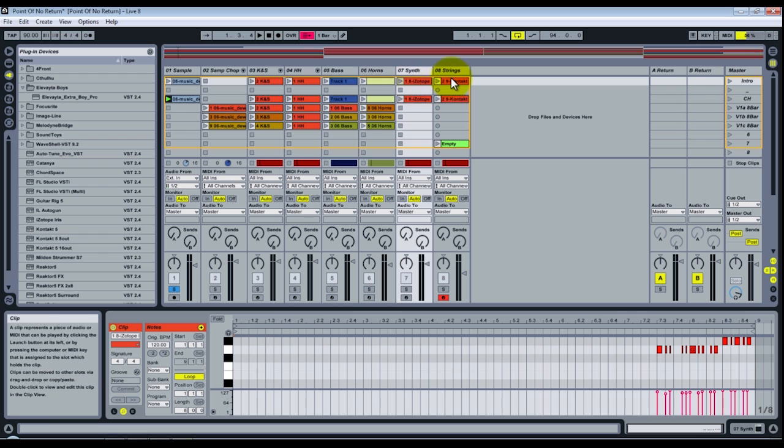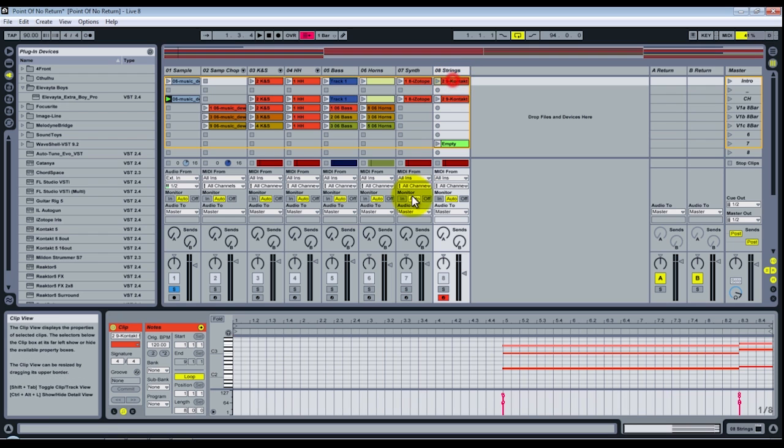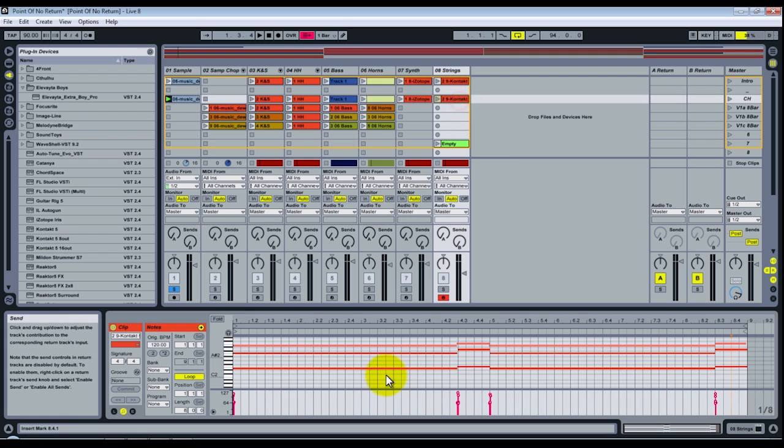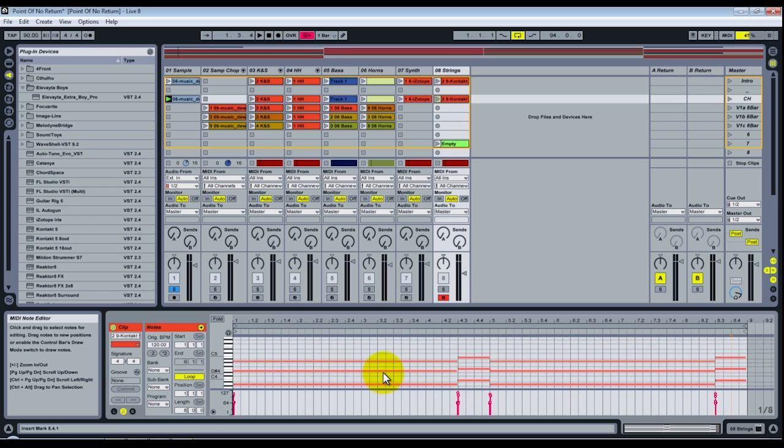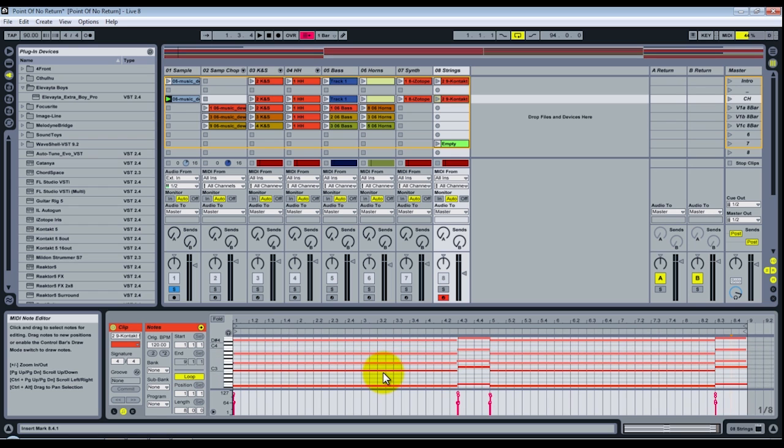Synth, strings. Let's go to the regular string. Let's see this. Now, quick note on my strings. Let me solo these. And let me play this one.